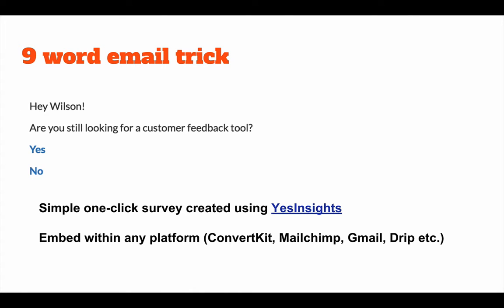So it's very simple. All you do is you add that question, and then, for example, in our case, are you still looking for a customer feedback tool? And then you provide two options only. So it's a closed-ended question. We usually recommend people ask open-ended questions, but for this trick, you just want a closed-ended question, very simple, yes or no answer. We created this survey using Yes Insights.